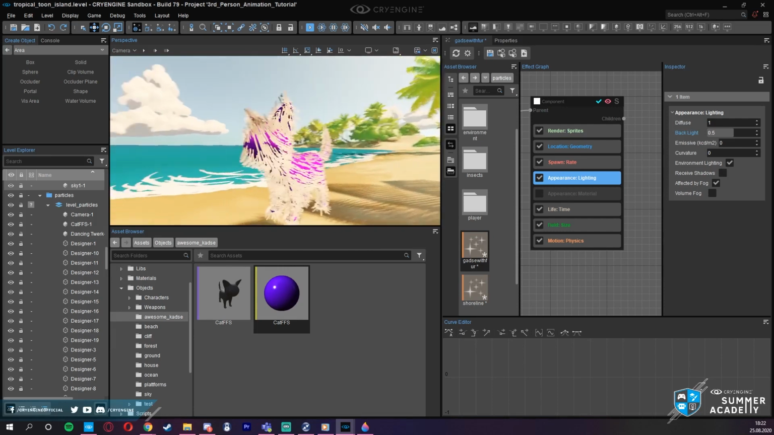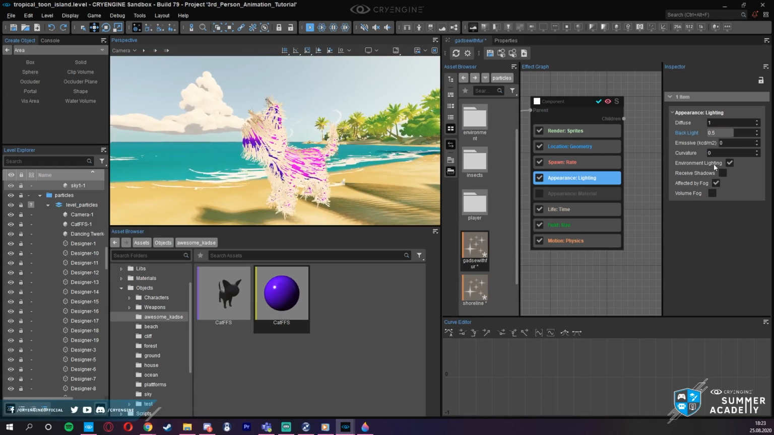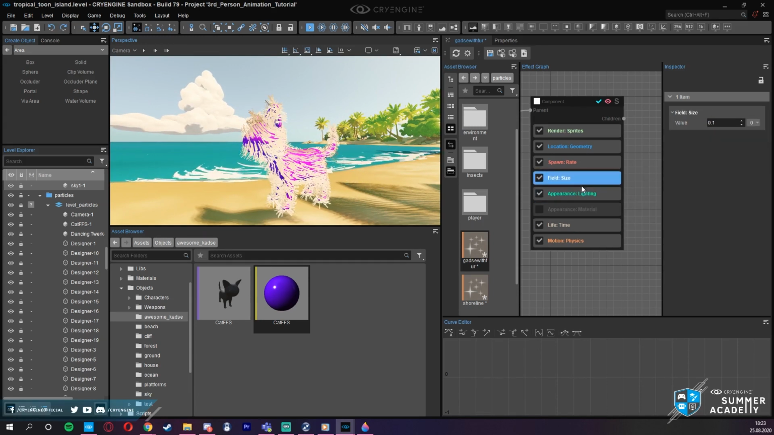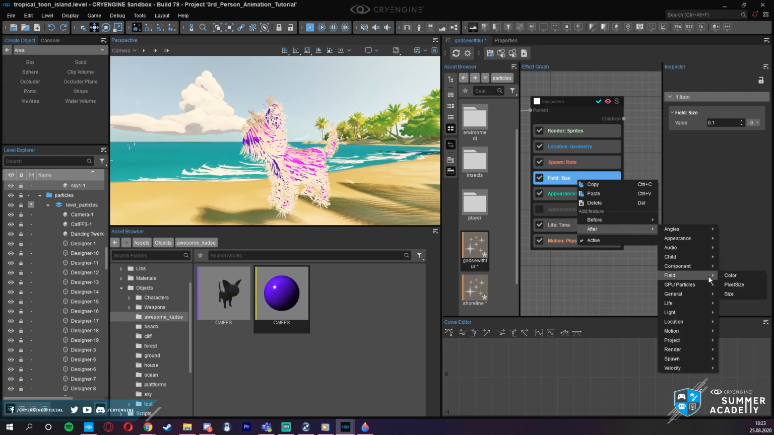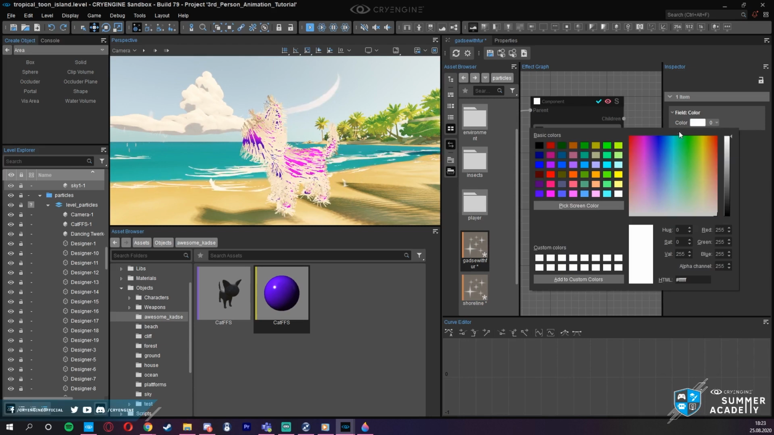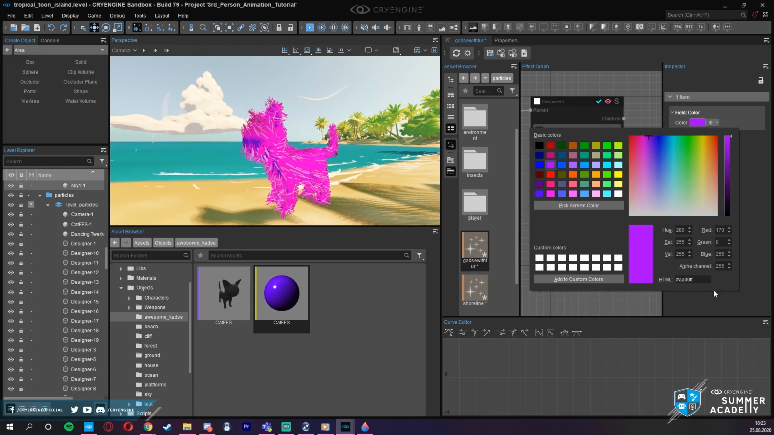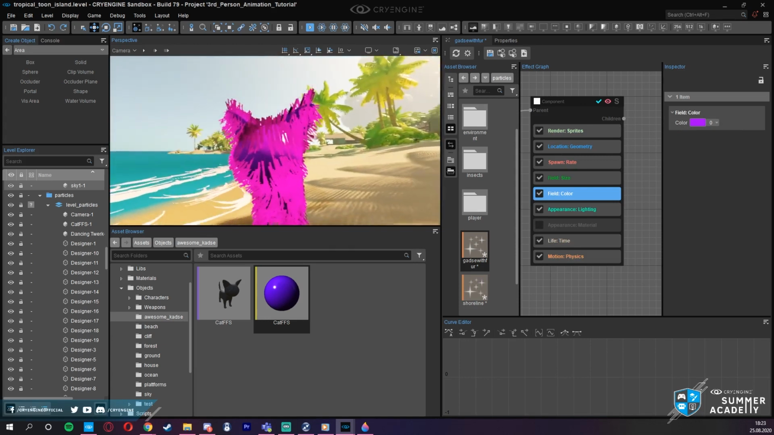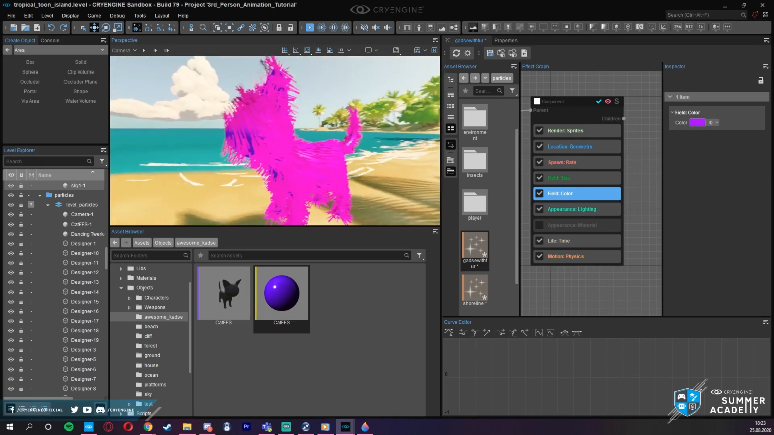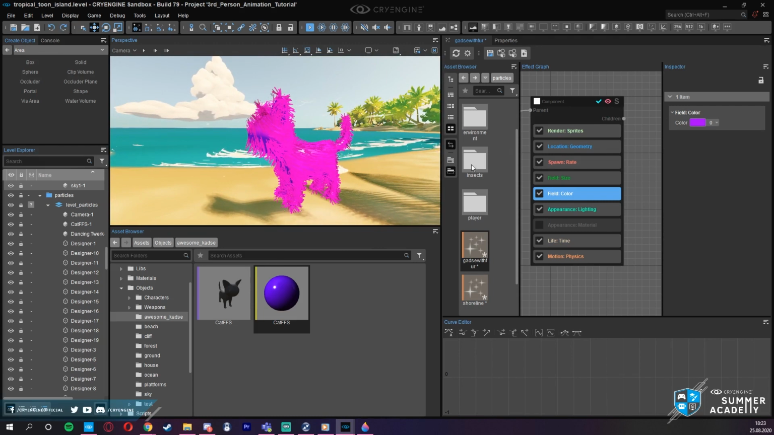You should add fur color maybe, because the fur color does not match the cat. And we take the same-ish color. Oh yeah, there we go. That's about right. Furry cat.